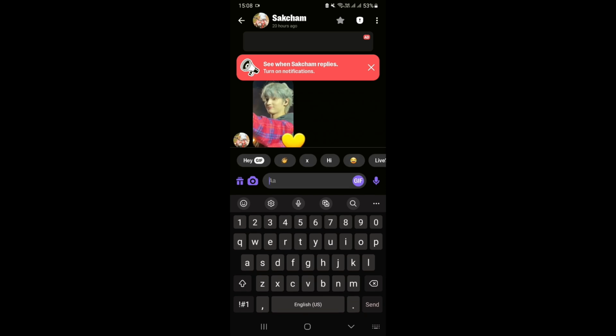Now you can go ahead and type a text to send to your friend. Now all you have to do is tap on the send button to send your message. And that's it. This is how you text your friends on Yubo.